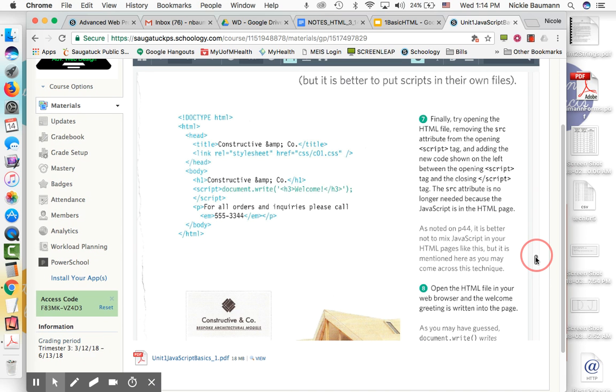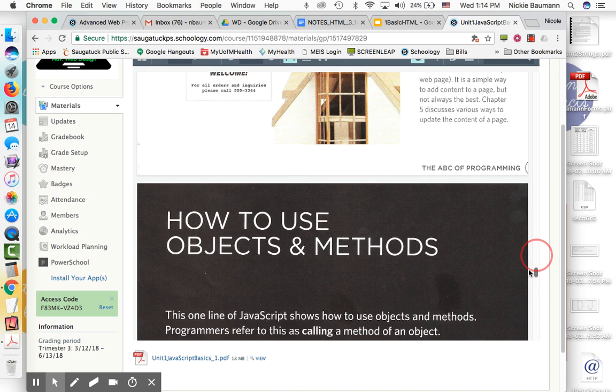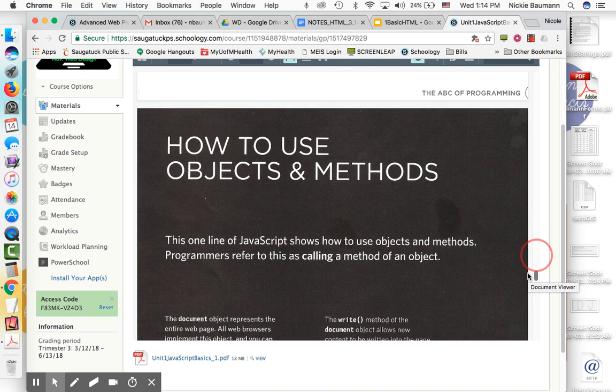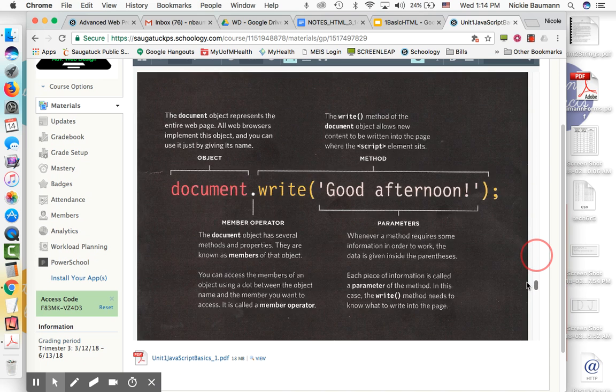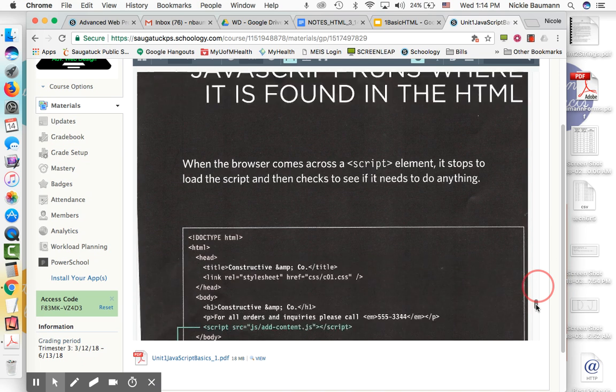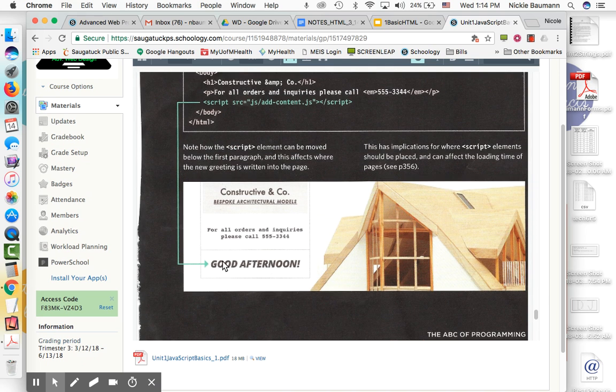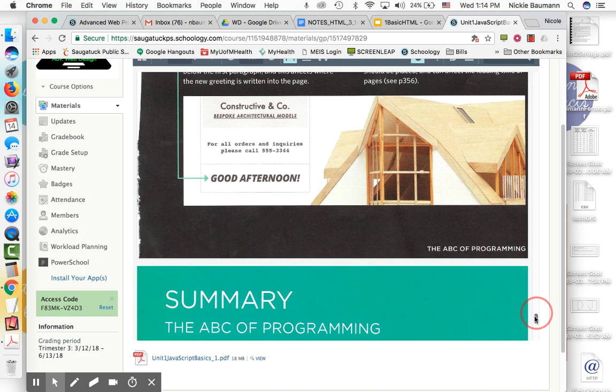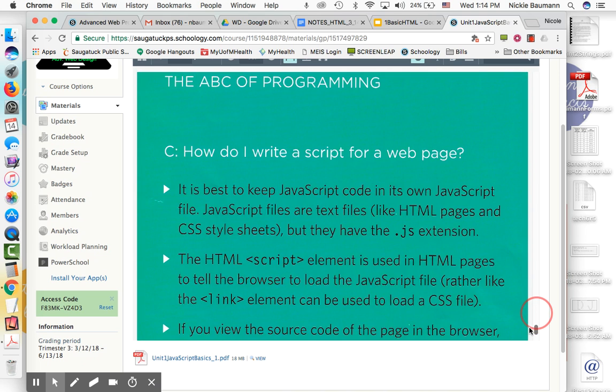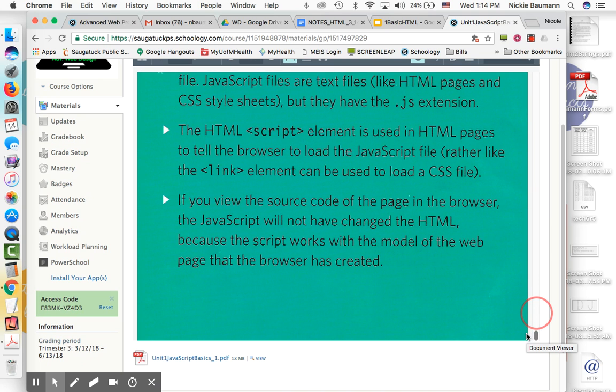Don't worry about additional pages because we're going to be getting to that later on. Just some objects and methods for you to take a look at what that means. Document.write, that's something new for us, so take a look at that. And then the source code, and it talks about how that changes from good afternoon to good evening, good morning, depending on when it's open. And then a summary of the reading and the exercises as you go through the reading.